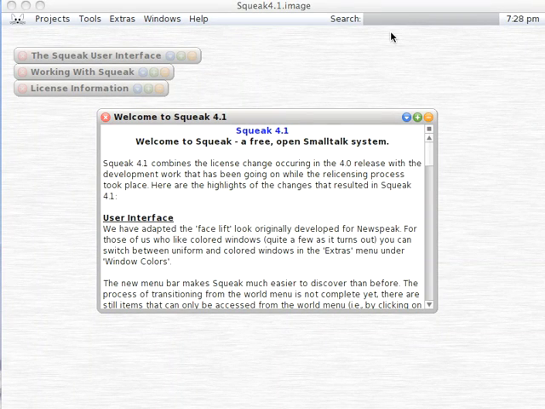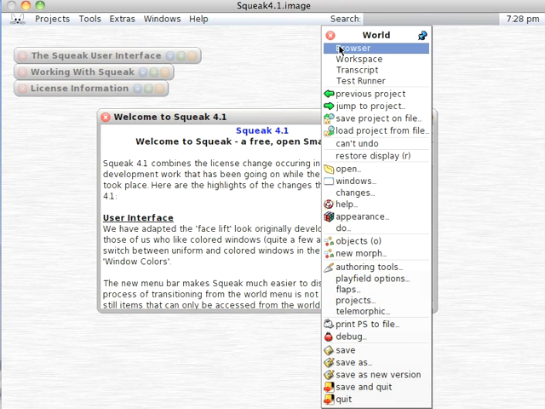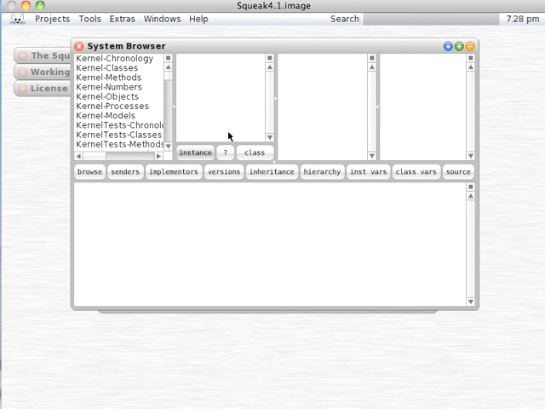This morning in Squeak I wanted to take a look at the browser, and to get there, if you left click anywhere in the background here, you'll get an option to come up, and one of them will be browser. Let's just pick that. It'll open up the typical Smalltalk 4-pane browser. It's a little bit different than the browser in Pharo, so let me go through that.